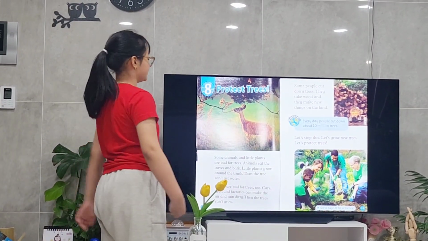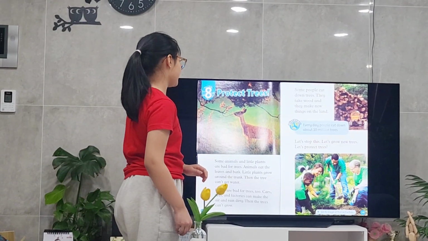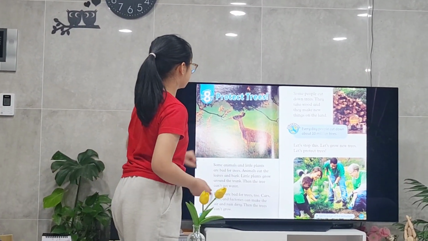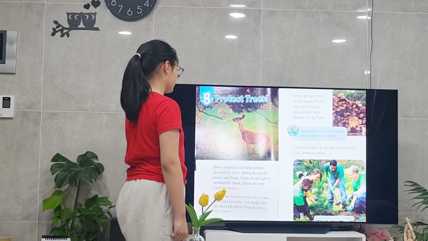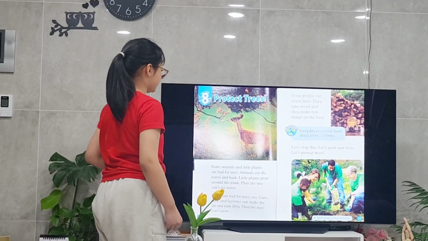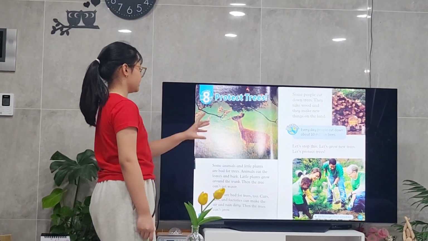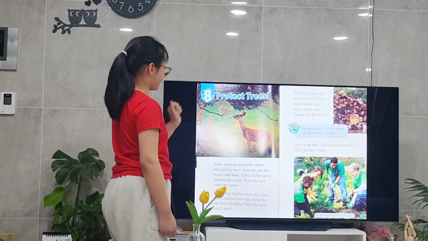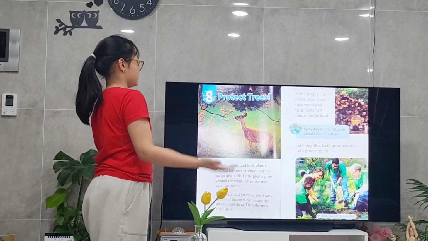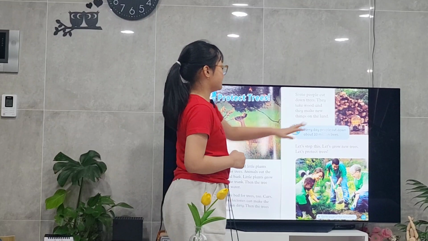Chapter 8, the last one. Protect trees. Some animals or plants or insects are bad for trees. Animals eat leaves or other parts of the tree, and also some insects or animals drink water from the tree, so it can't get water. And also people are bad for trees too. They cut down the tree so it cannot grow and it dies. Like this.